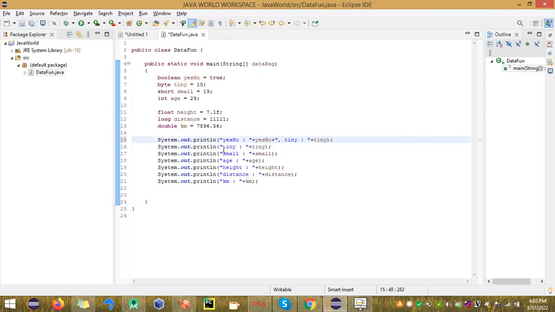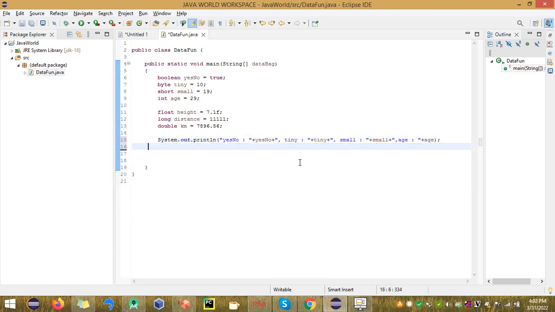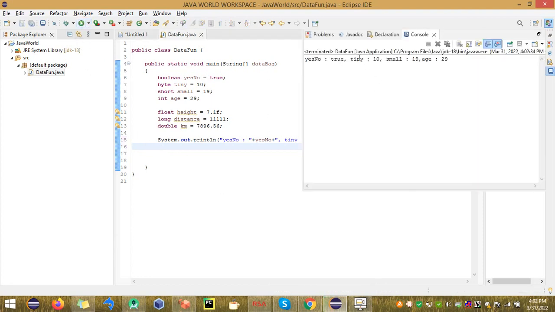So I am just copy pasting and appending. Small, then age, something like this. Now let's run the program again. You can see it has printed everything in a single line, right?